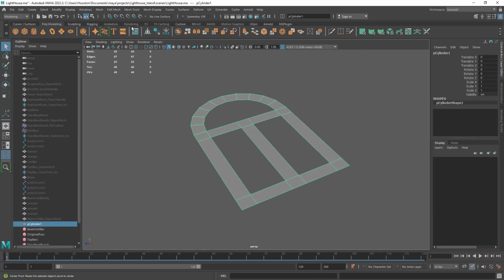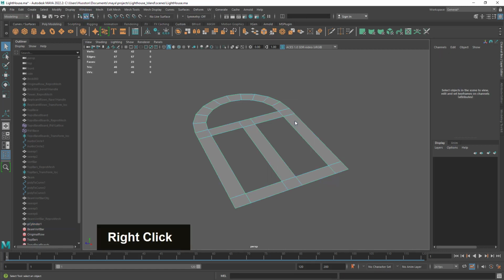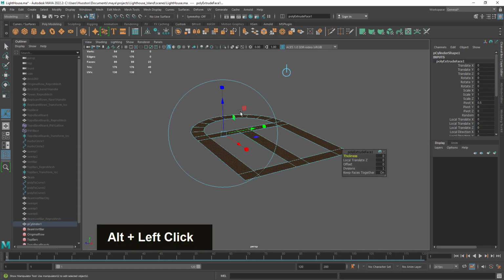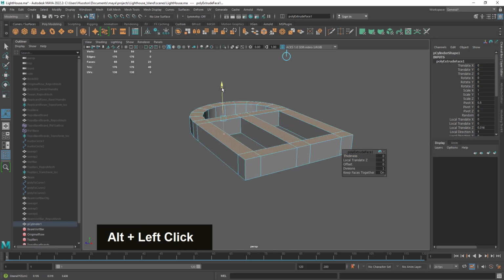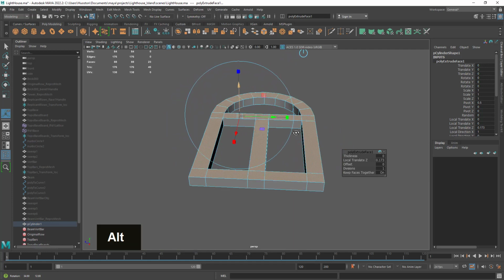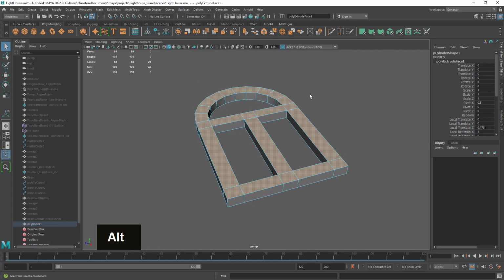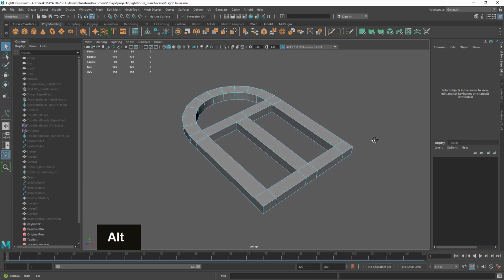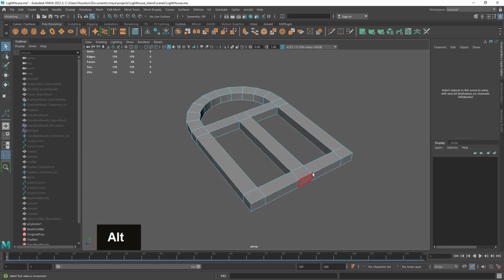Try to delete the history, try to freeze the transformation, center the pivot, just to get used to the concept. And let's keep moving. So the first thing we need to do is to take the entire object. We don't even have to go to the face mode to do that. Let's go to the object mode, Shift right mouse button, and we are going to extrude everything to the top to create some thickness here. Okay, so let's suppose that this is what we are looking for.